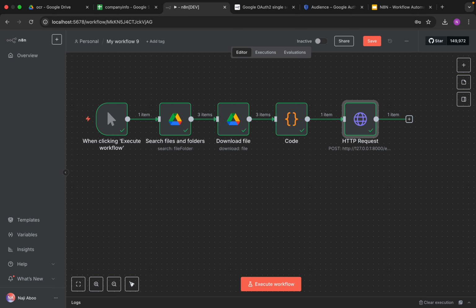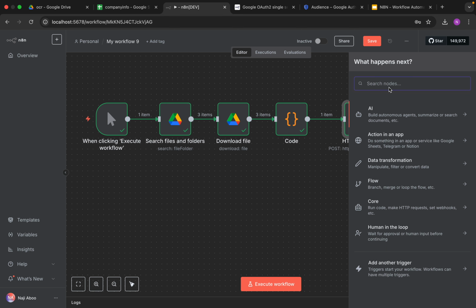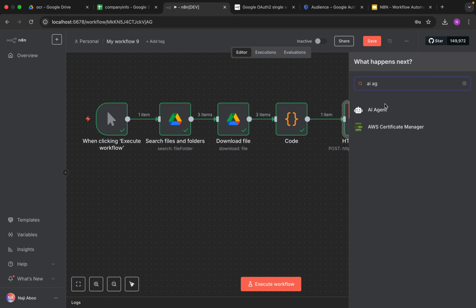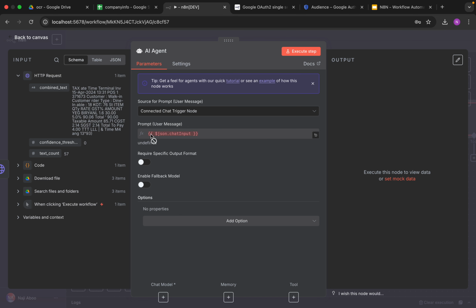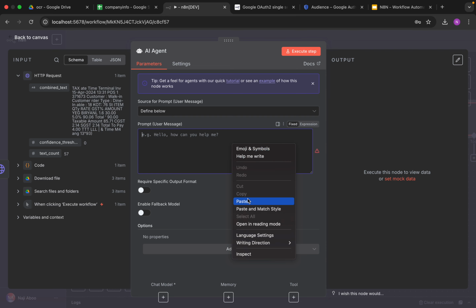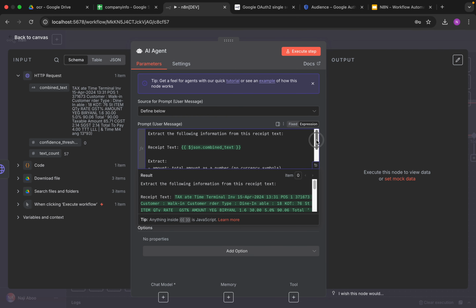Okay, now what we need is an AI agent. The purpose of the AI agent is to extract these details from this combined text. So let's select an AI agent. I need to define a prompt below. I already made a custom prompt, so let me copy and paste it here because writing will be a little difficult. Let me expand it and paste it here. Okay, so this is my message.